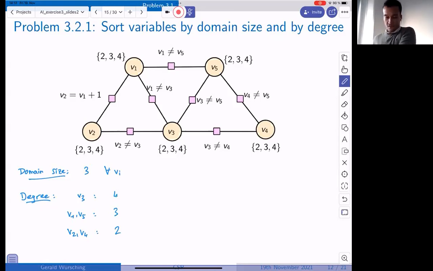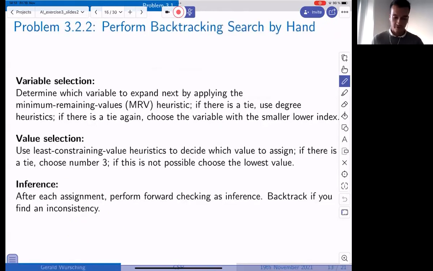Good. Then in the next problem, we want to perform a backtracking search by hand, which means that we want to run basically this backtracking algorithm that I showed you and write down every step of that backtracking search algorithm, and see what is the result that we get in the end when we solve this constraint satisfaction problem with this algorithm.